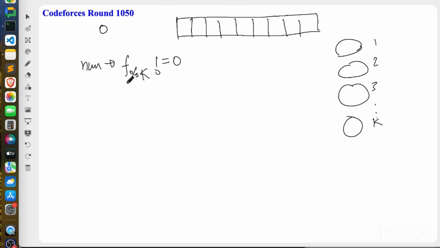So just check if any of the frequencies is not a multiple of k, then your total number of awesome subarrays is 0. Otherwise, if all the frequencies are multiples of k, it means that each of these multisets should contain f divided by k copies of this number. So this is my count. These many times your num should be present in each of the multisets.